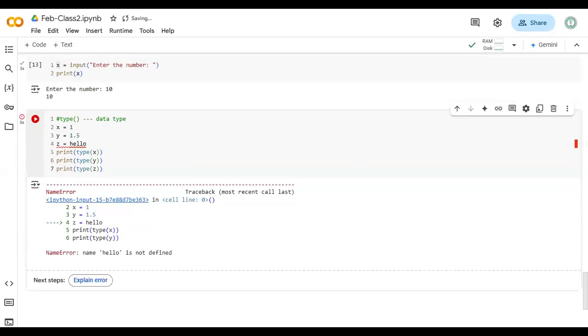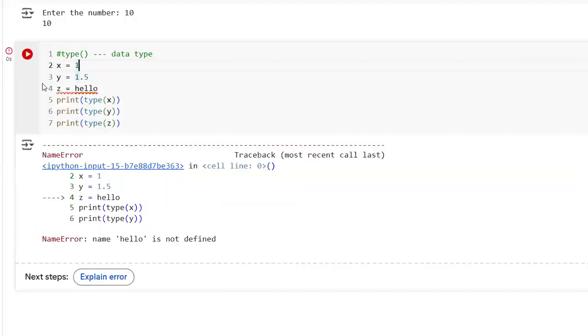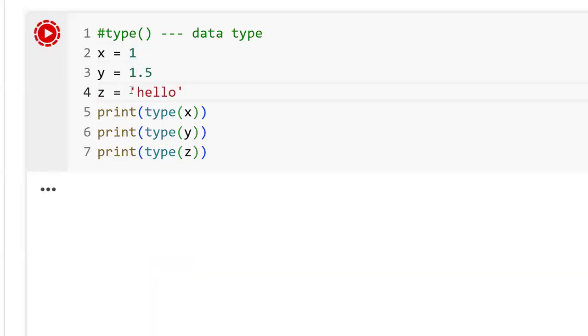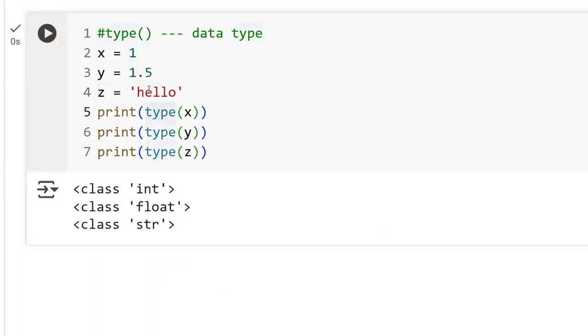Clear? Perfect. So now we need to learn the rules of variables. Numbers can be declared directly. But when we are putting alphabets or non-numbers, they must be embedded in double quotes or single quotes. Anything is fine. So this is an integer, this is a float. str means it's a string, it's called a string.